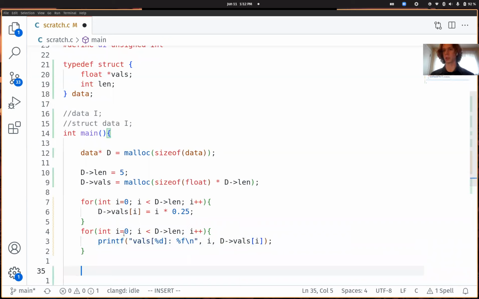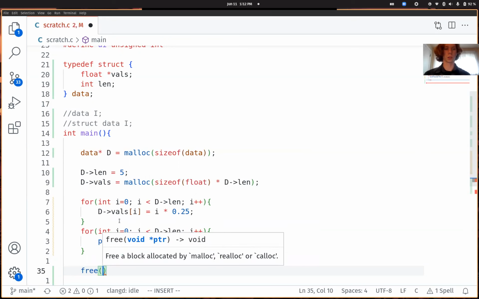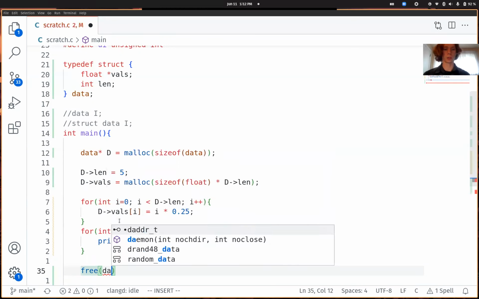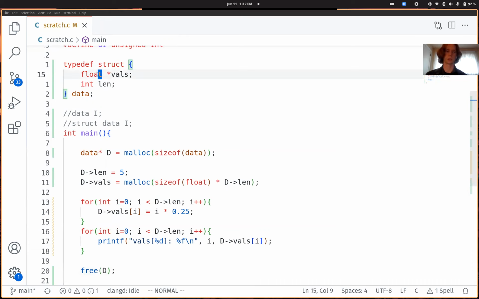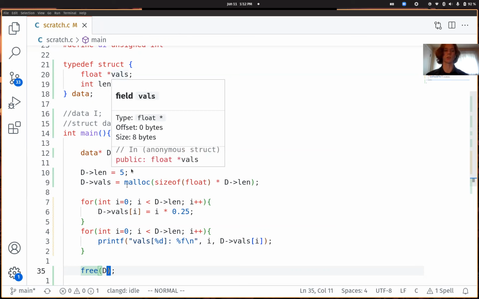So we've requested this memory. We need to return it. Otherwise, this is a memory leak. So you might be tempted to just do this free D, but free is not an intelligent, or it's not a smart function. It's not naturally recursive. It's not going to know that there's a pointer allocated here to vals and deallocate that as well. So in fact, if you just free D, you've created a memory leak. You never free the other pointer that you allocated memory for.